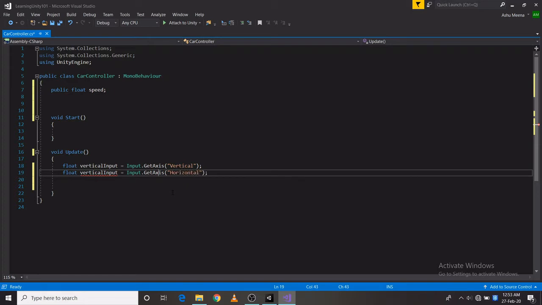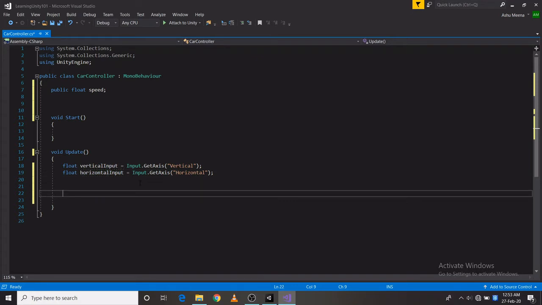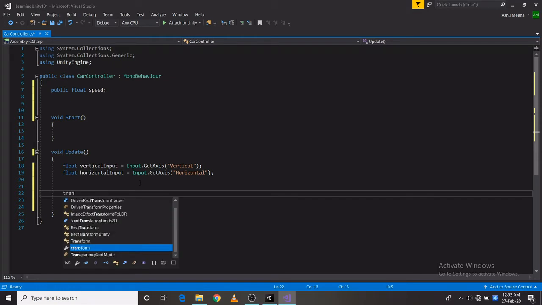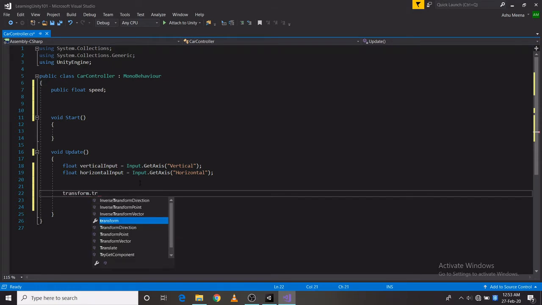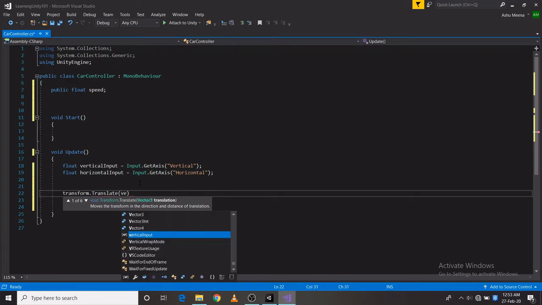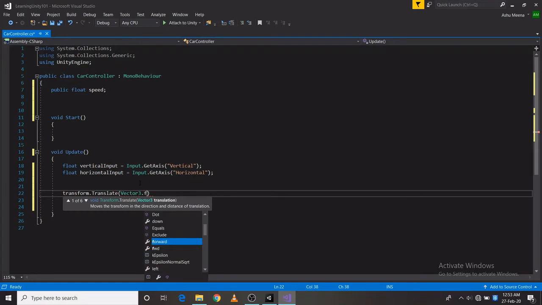Horizontal. The vertical component will be used for driving the car forward and backwards, and the horizontal component will be used to steer the car. Okay. There are many ways to move an object in Unity, but we'll go with the simplest way, that is transform.Translate. Now Vector3.forward.